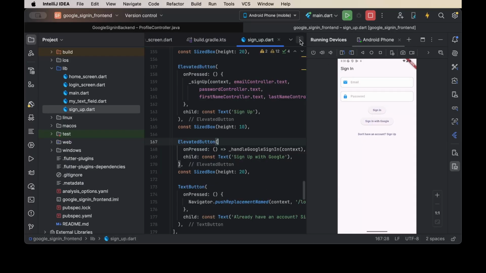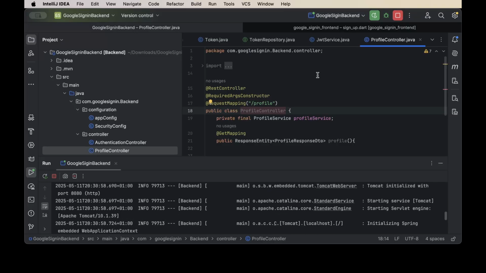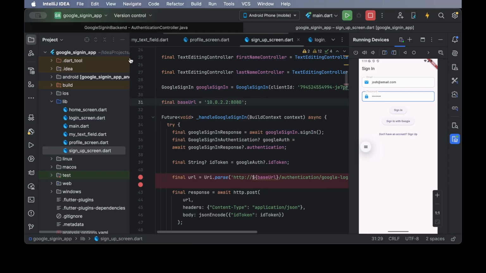We are going to run our backends here. There are two ways to go about a base URL. Check the port it's running on. You could use 10.0.2.2 if you're running it from an emulator, or you could use the IP address of your machine, then the port that your backend is running on. I'll just sign in.